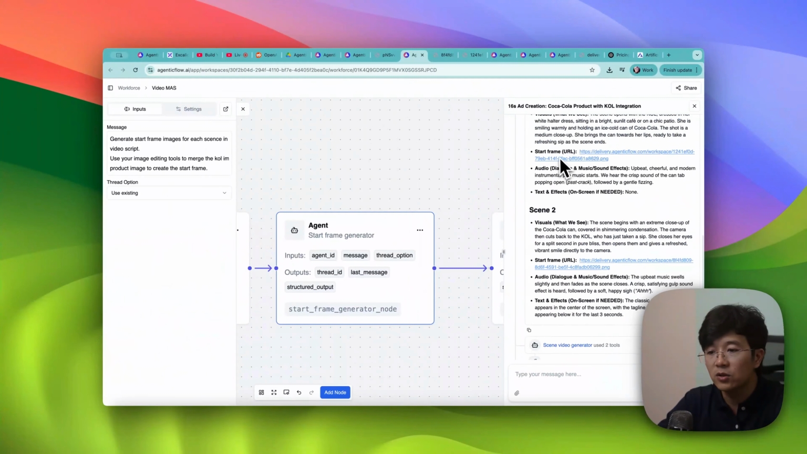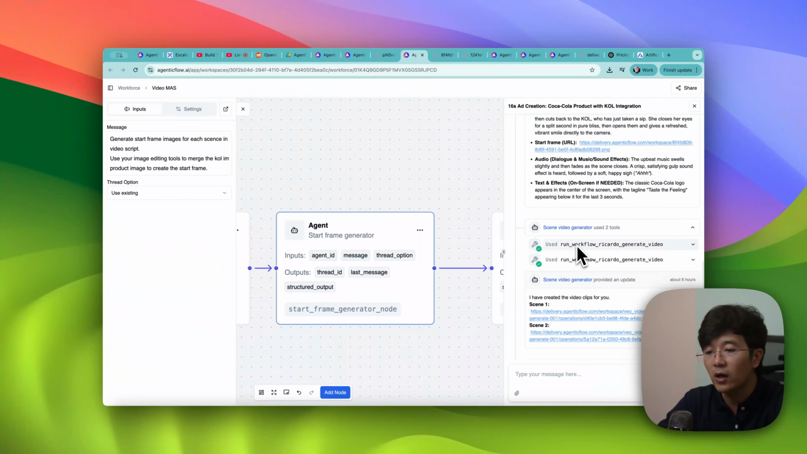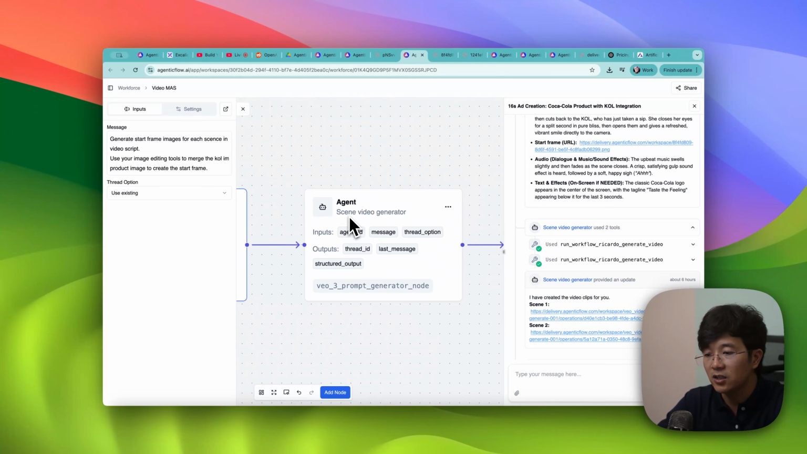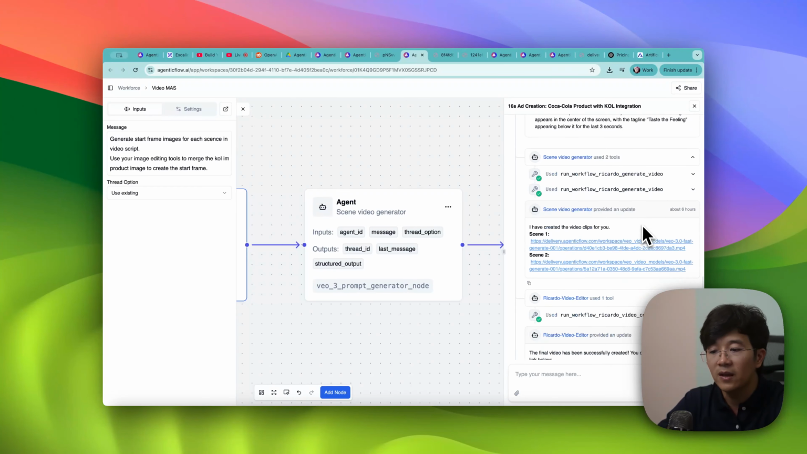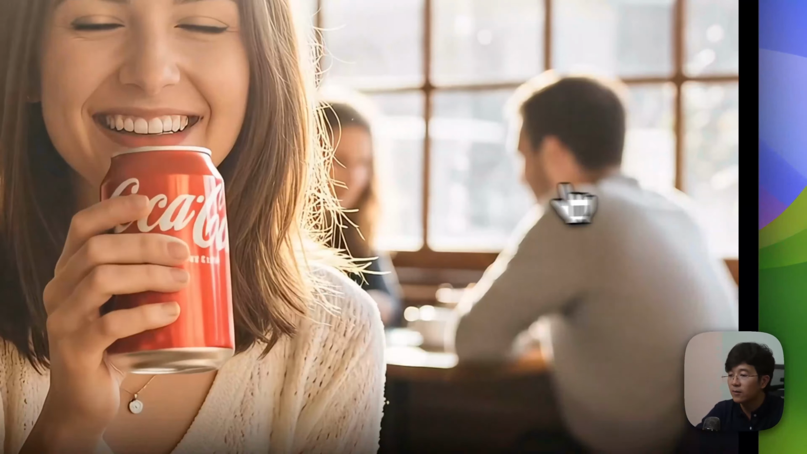After we have two scenes with the visual, start frame, audio and so on, we want to pass this through to a scene video generator, which is the next agent, this agent. This agent uses generate video, and it will run 2 times, and it will create scene 1, which is this video.